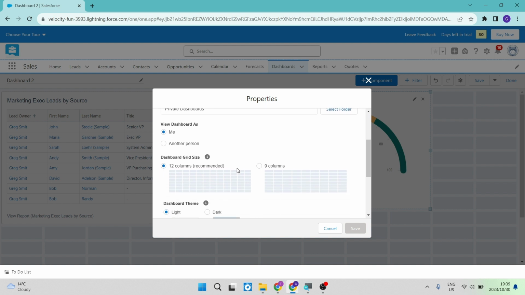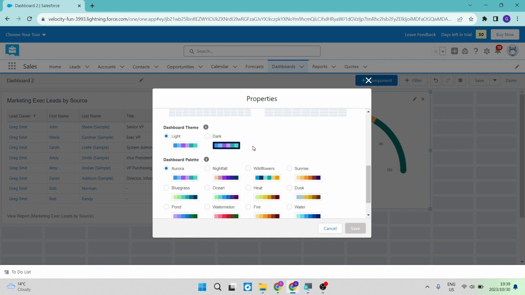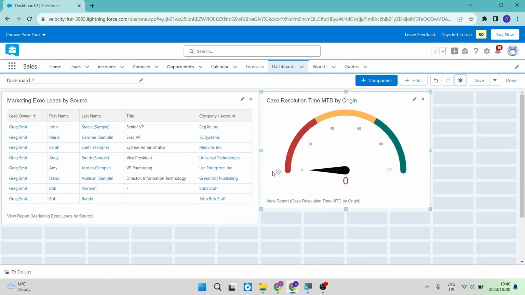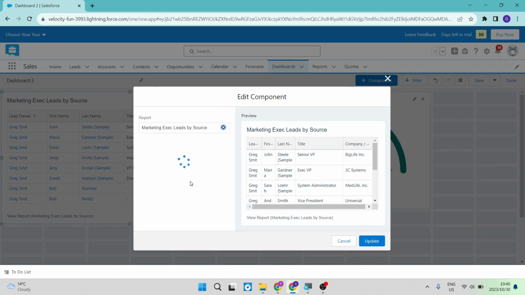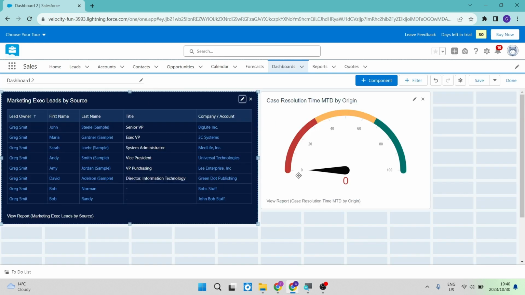Now you have the view dashboard as either yourself or another person. You have the grid size that you can change. Then you also have your theme, and I think I mentioned it earlier on. You can change all of the palette colors over here, so you can change all of these to whatever colors suit your needs and your presentation that you're doing. So once you've chosen all your options here, we're going to just tap on save, and all of these options will change. So we need to just go into the edit icon, and we need to go ahead and tap on dark option and update, and you can see now that it is updated, and that's great.